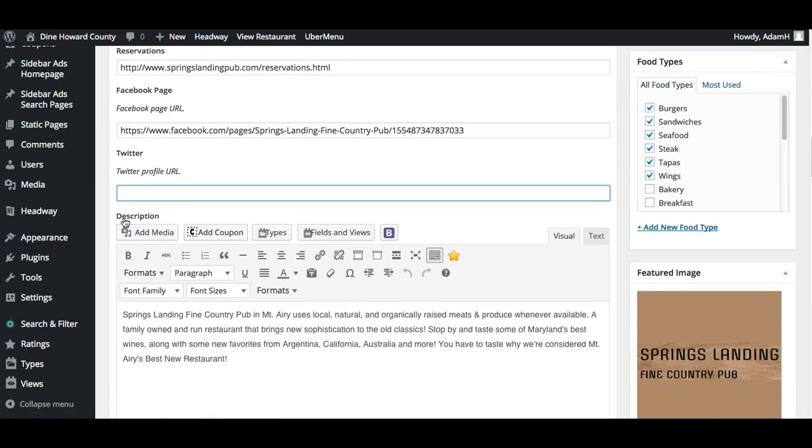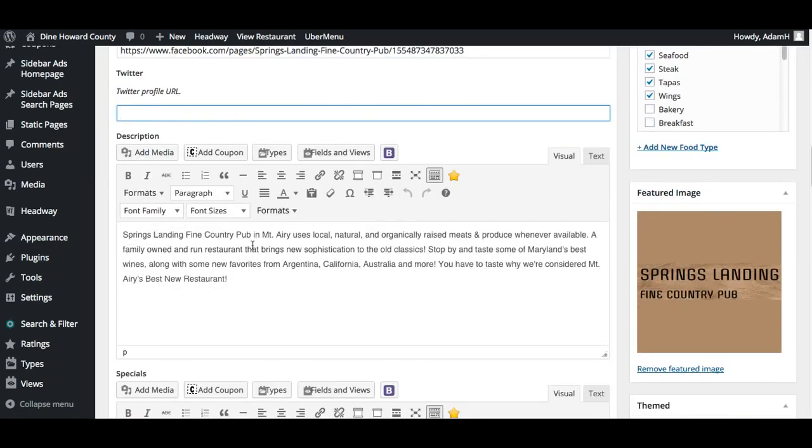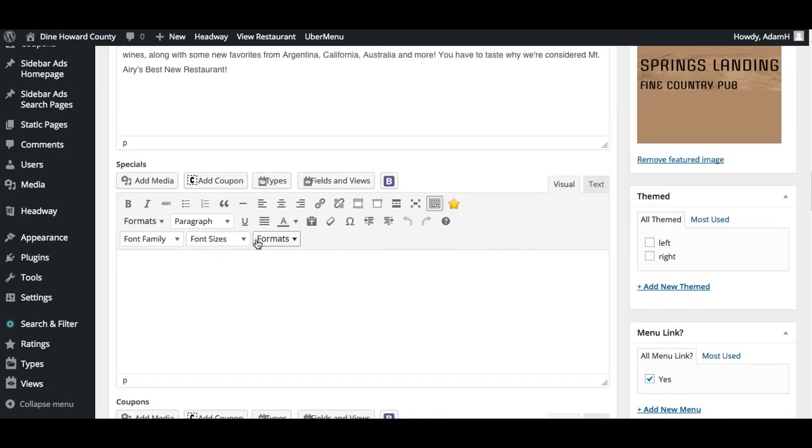And below that is the description field where I entered the main description for the restaurant. If this restaurant had any weekly specials, daily specials, I could type those in here. For the sake of example, I'll just put Friday special, free drinks. Oops.